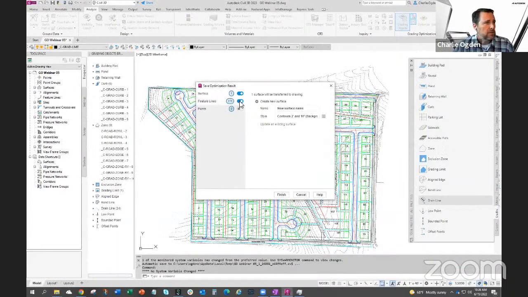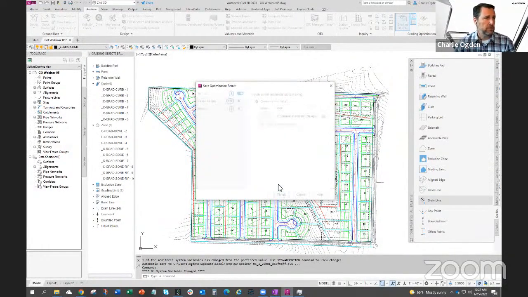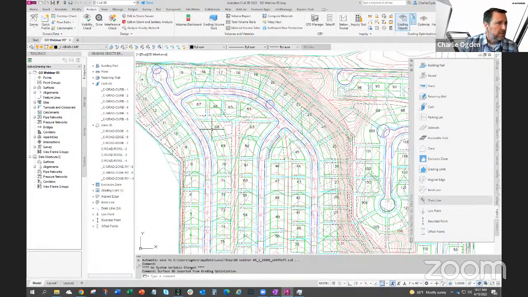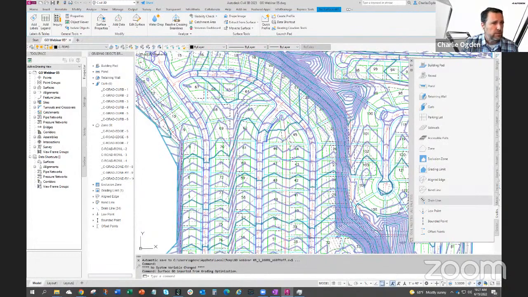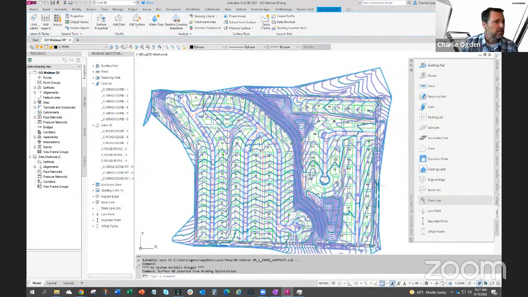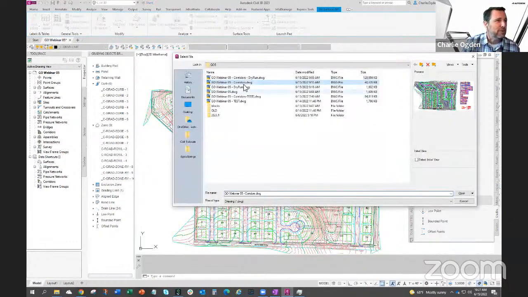I'm just going to turn the feature lines off, send the surface back, and call this geo. Just put 2 and 10 design contours and let that go. This will create that surface that, you know, is still a bit rough, but we can use this to generate some profiles for our roads. Instead of having you watch me create corridors, I'm just going to open up a drawing where we did this already.